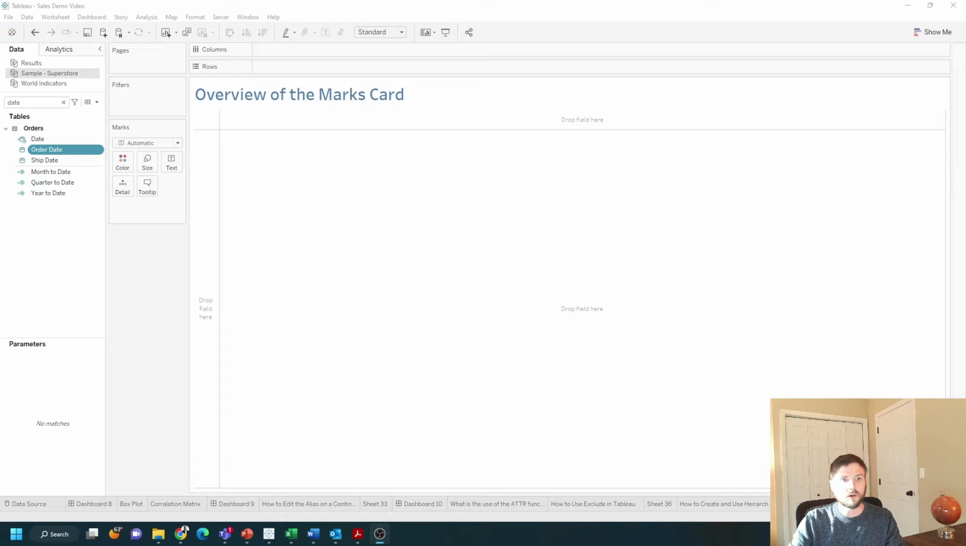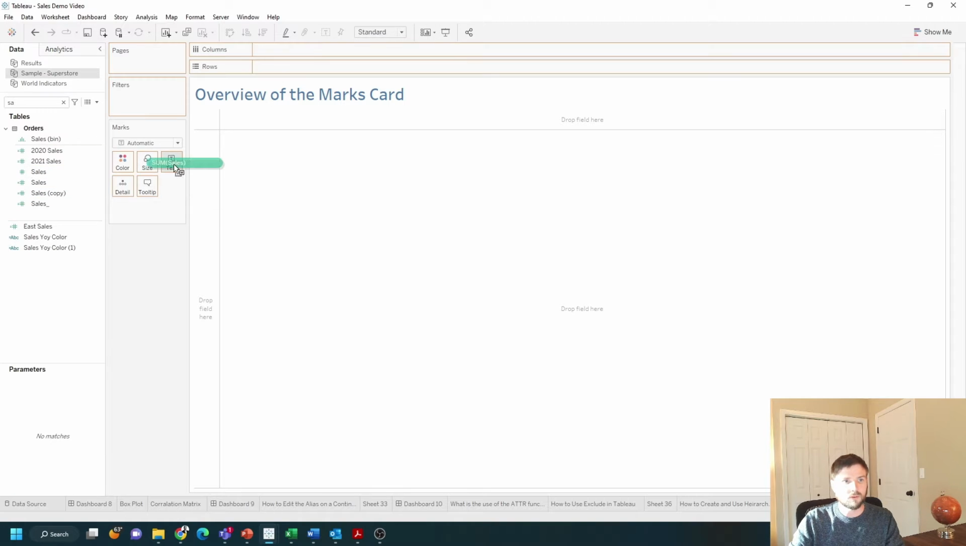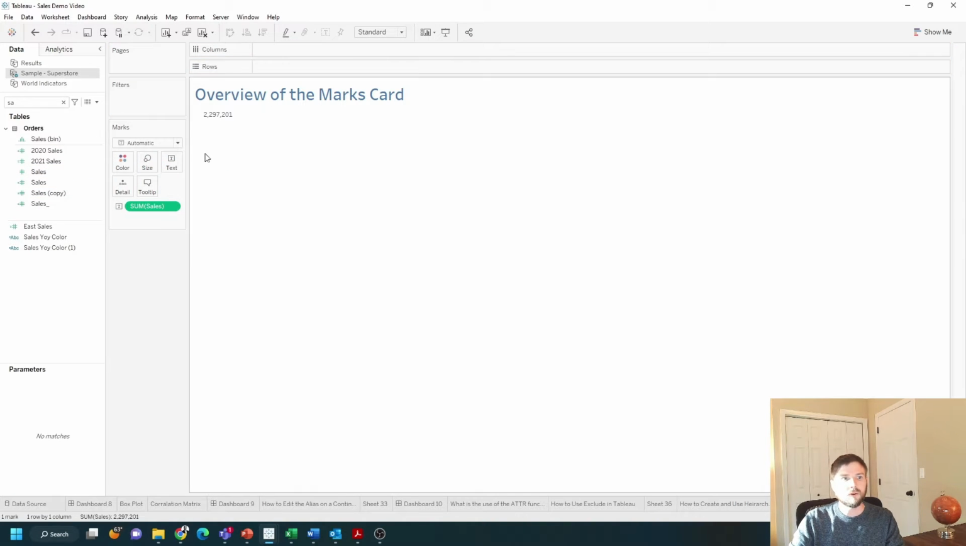What is the marks card and how do you use it in Tableau? Let's start by dragging sales, a measure, onto text. Everything in the marks card is going to affect your level of detail, except tooltip. So if I put sum of sales, a measure, onto text, it shows that value in text.